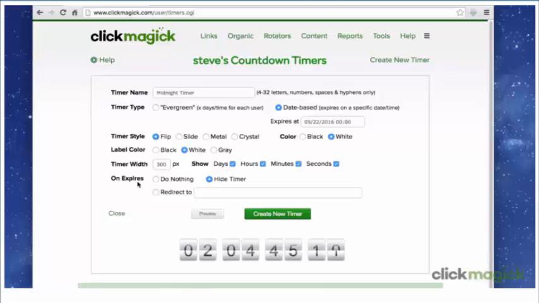Now on expires, this is a really interesting setting. You have three options here. When the counter hits 0, you have some options. You can do nothing and the counter just hits 0 and it just freezes at 0. That's one option. Another option is hide the timer, and when the timer hits 0, everything is just cleared out. You don't see a timer at all. There's just a big space there. And then the final one, what can be really interesting, is redirect to a URL.